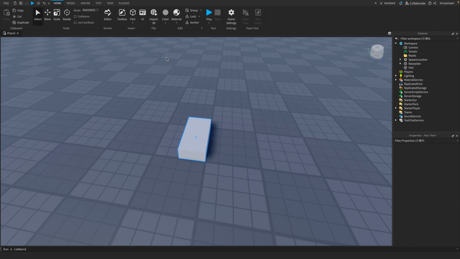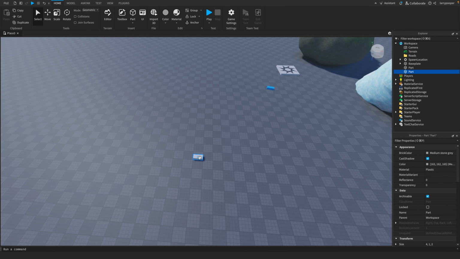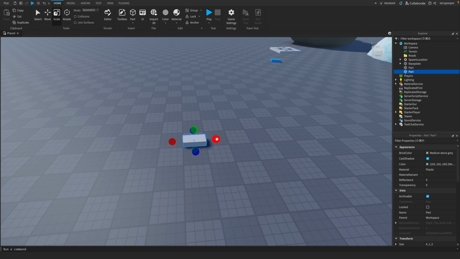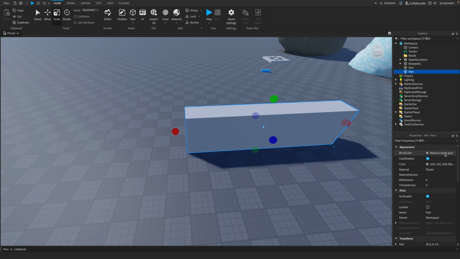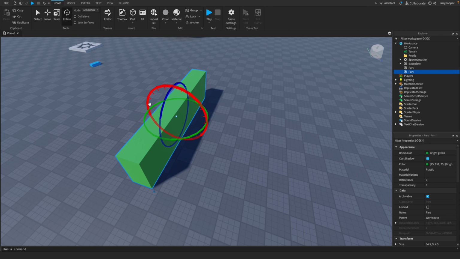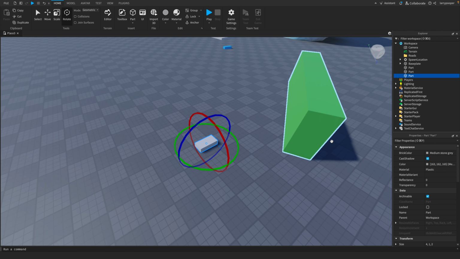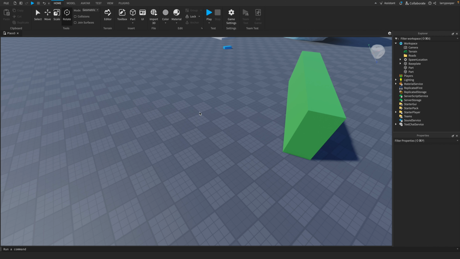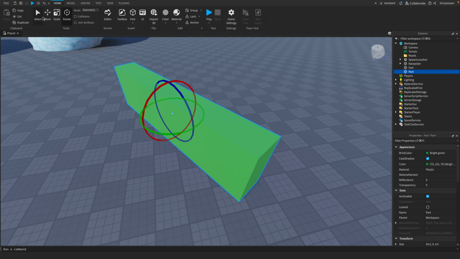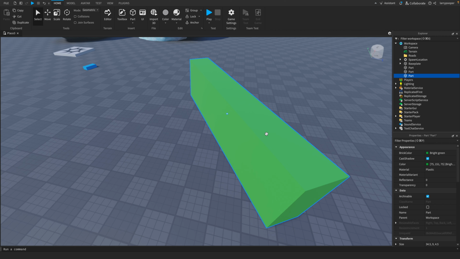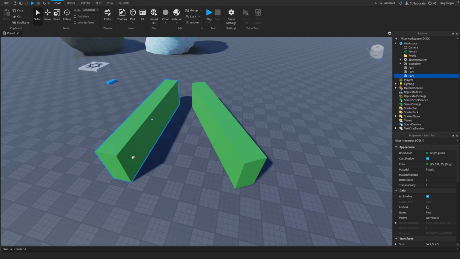So I'll just put in this part right here, a regular part, and if I scale this to how I like it, and then I change the color to bright green, and then I rotate it, and I don't want to keep going through that same process every time of resizing it to the exact same size, I'll click on this and I'll press Control or Command D, and you see it creates a new part in the workspace, and it's the exact same part.